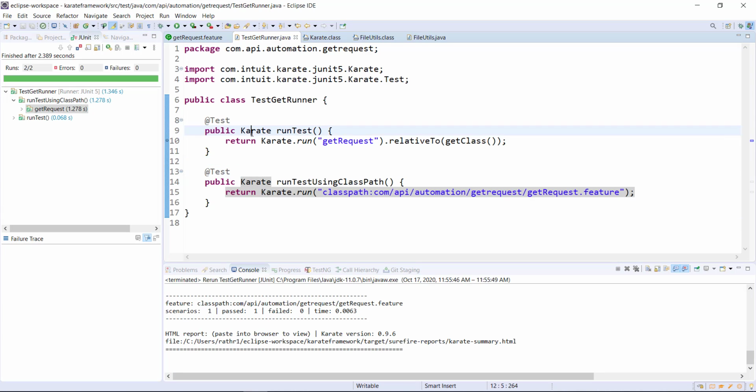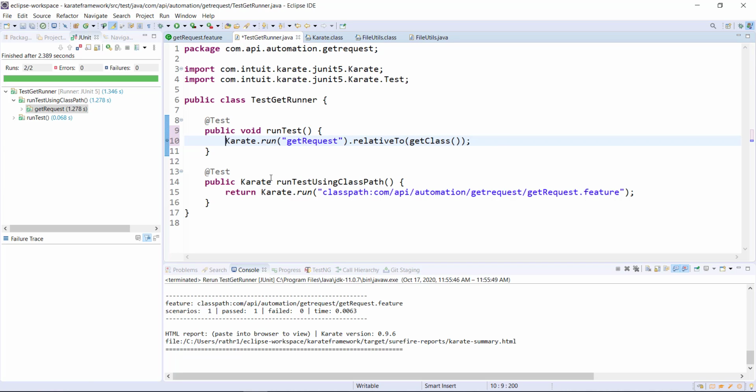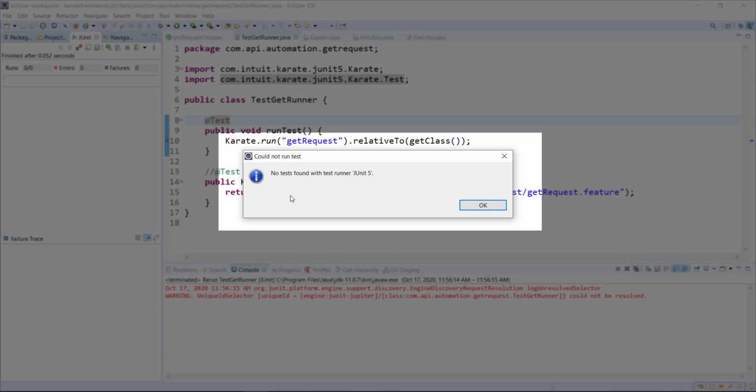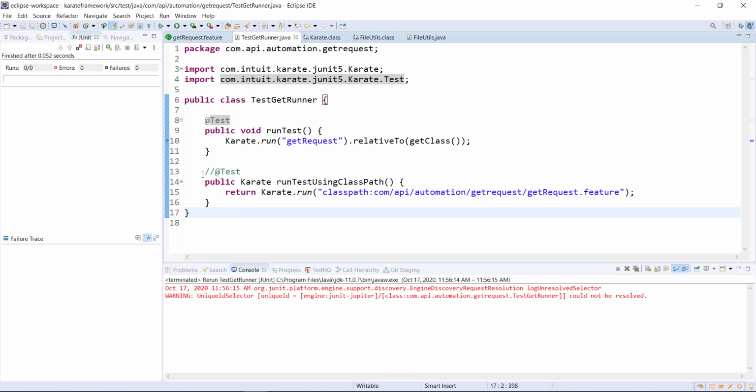Now let me do one more thing. I'm going to make this void again and remove the return keyword, and also let me just comment out this annotation. And let me run the runner. You can see here we are getting a pop-up and it clearly says that no tests found with test runner JUnit 5. That means we have to follow this structure for our test method. The return type of the test method should be Karate.